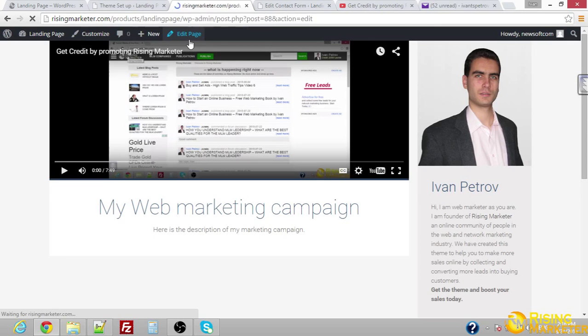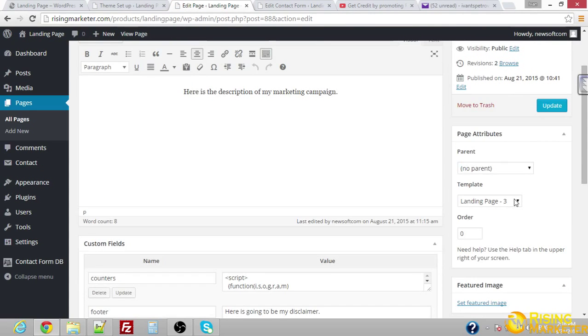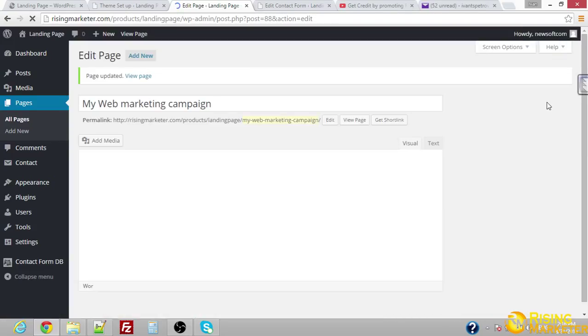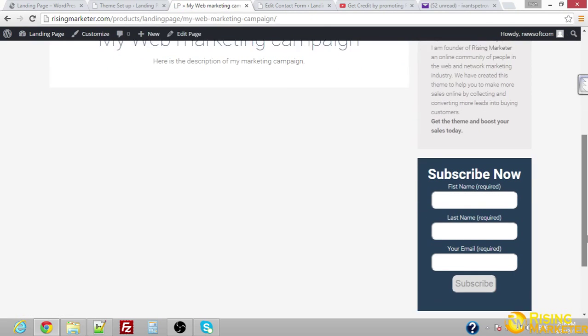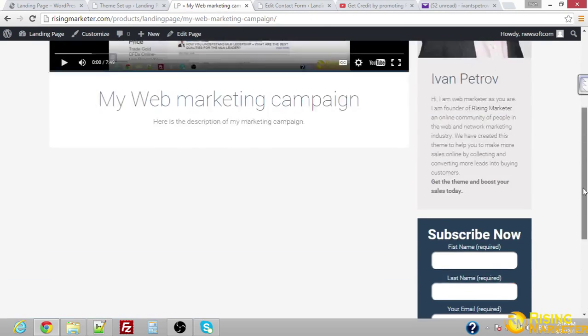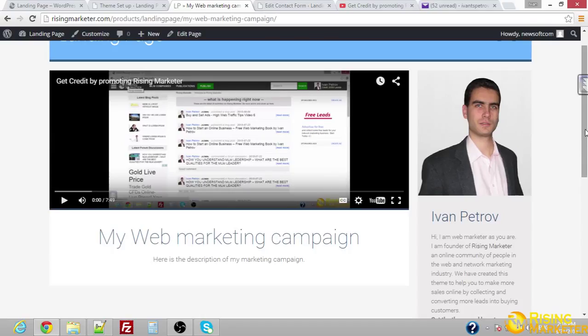And the last example is the 3.1, where you also will have the header. So now you have the header of the landing page. So this is it. It's that simple to have your landing pages.